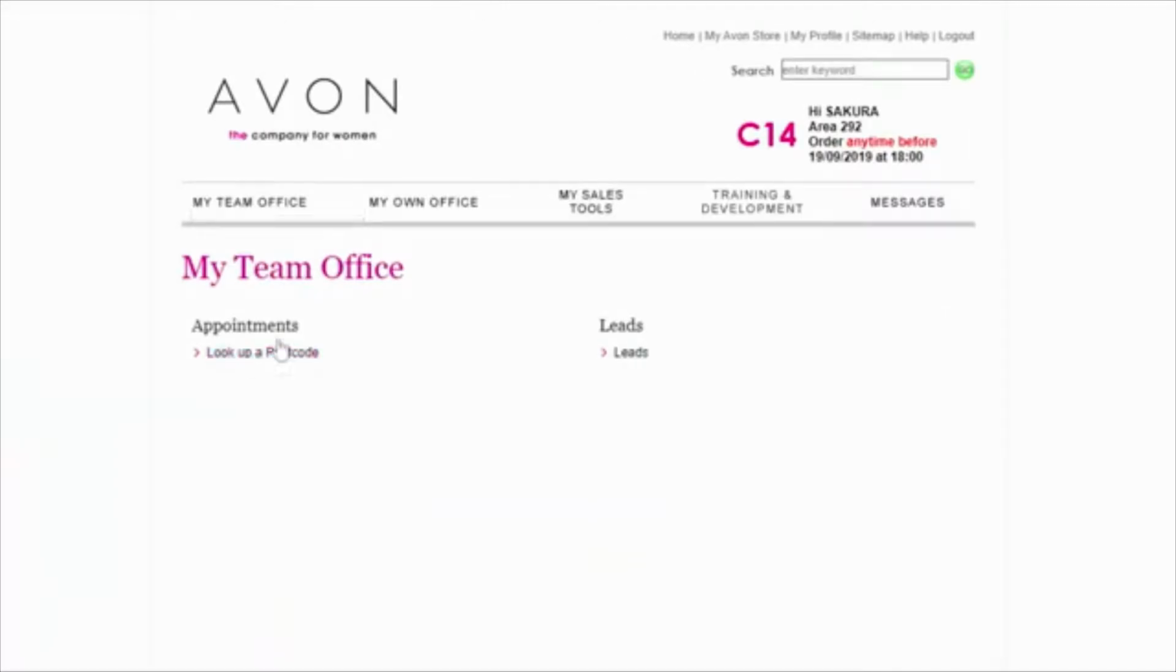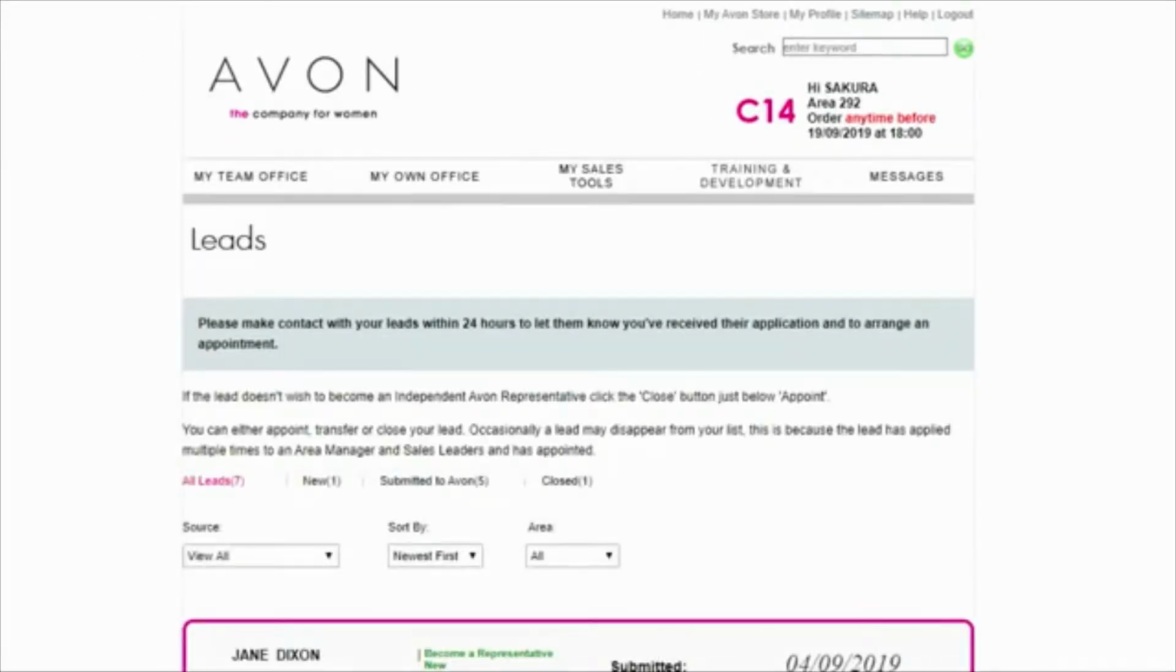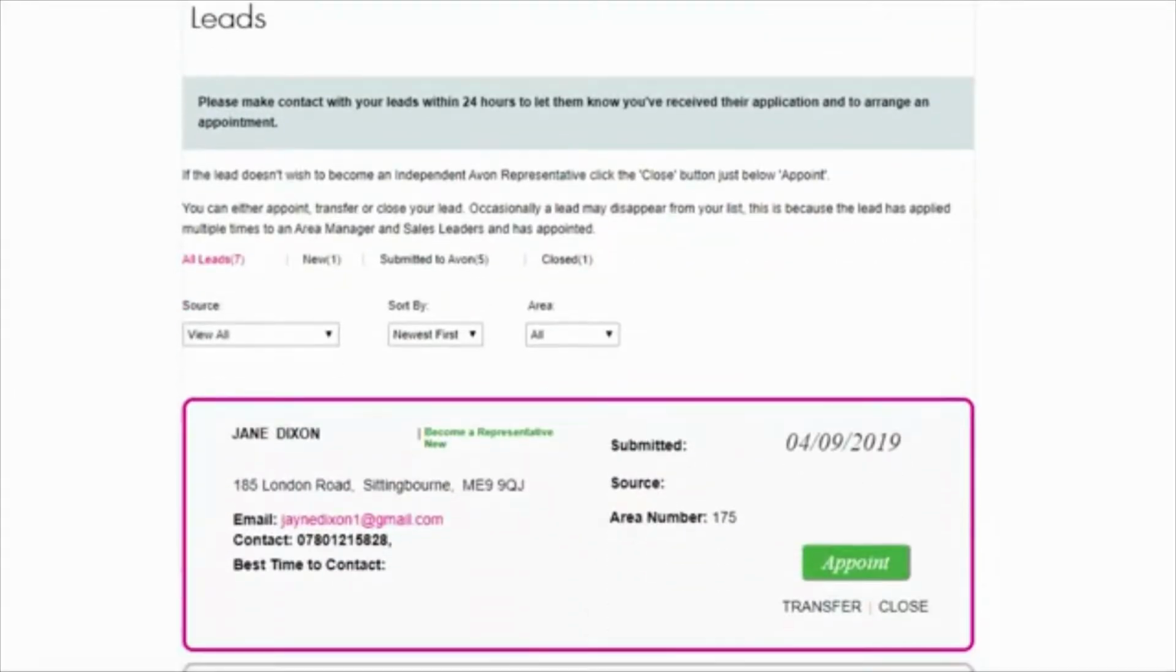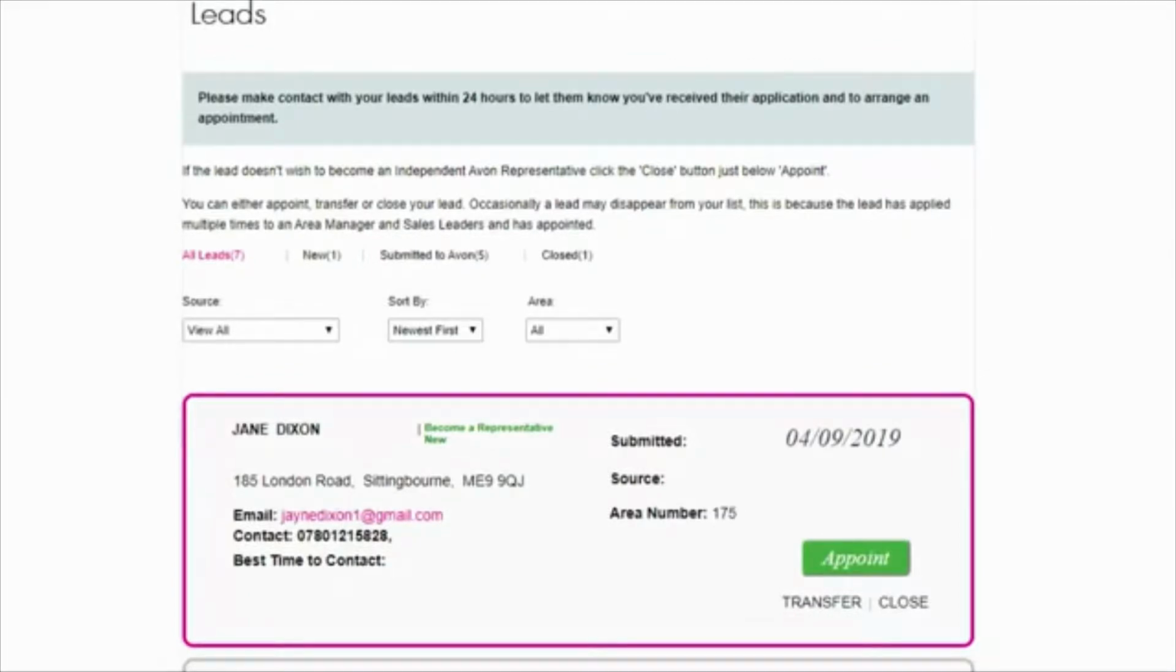you can see that you've got a section here called Leads, and that's where you're going to find all of your new applications from your new team members. So I'm going to go ahead and click on that section. And you'll see then that the lead page presents itself, and if you scroll down, you can see here that I've got a new application from a new lead.